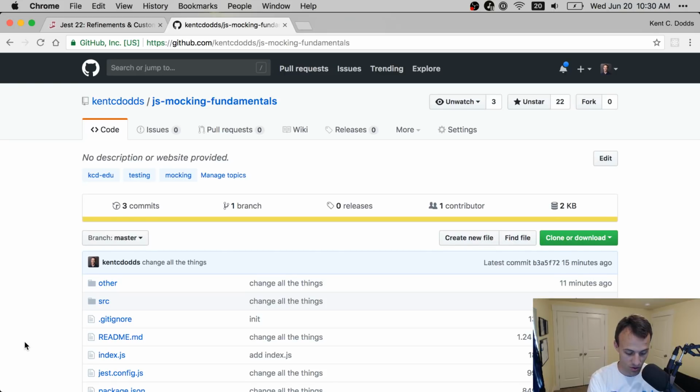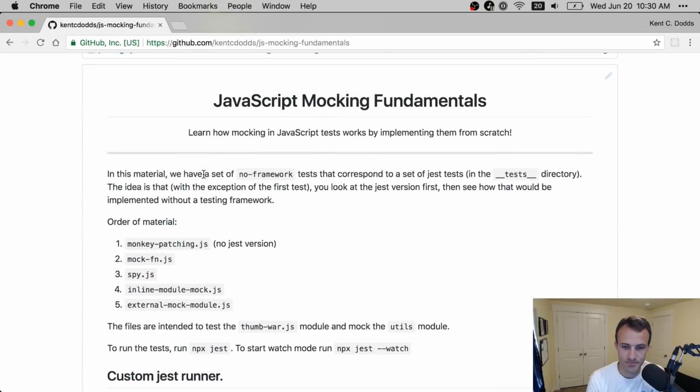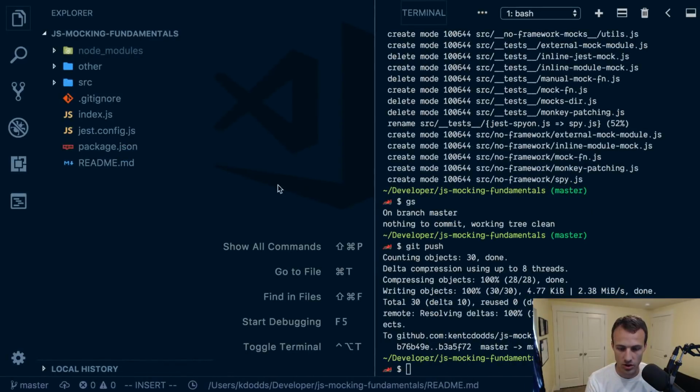And so anyway, that brings me to what I've been working on. I've been working on a couple of testing courses for Egghead, and last night I was working on this JS mocking fundamentals one. The idea is that you have, well, here I'll show you the project.